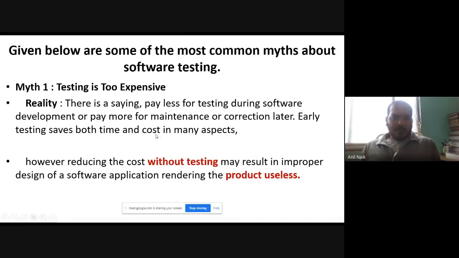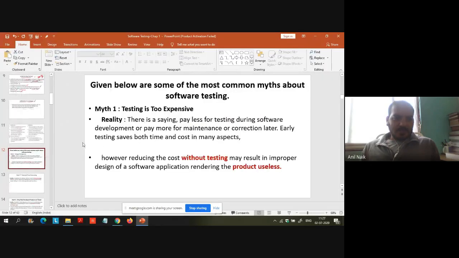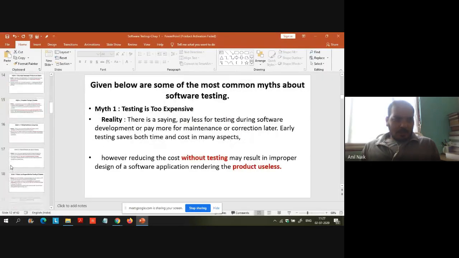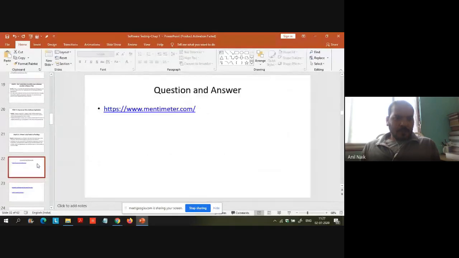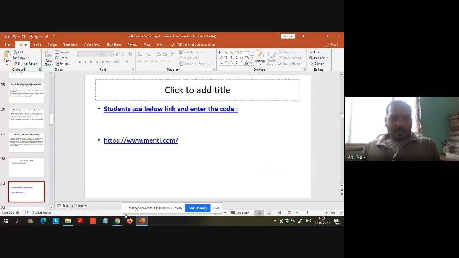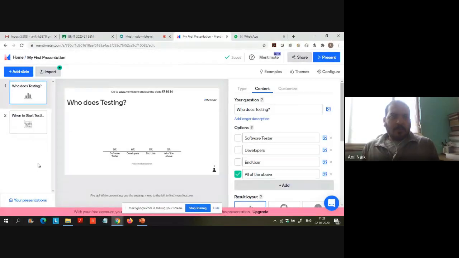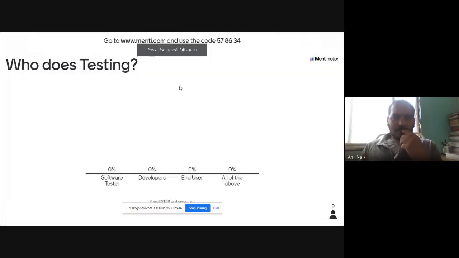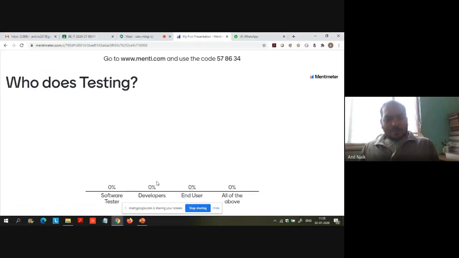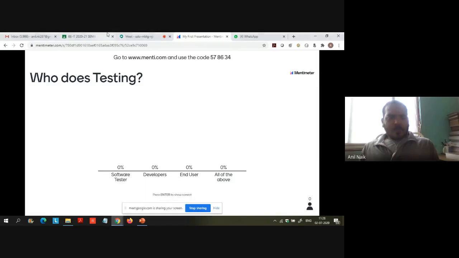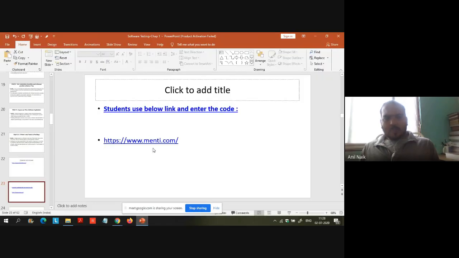Before continuing with the session, I want to take feedback. There is a feedback platform called Mentimeter. As a student, you go through menti.com.